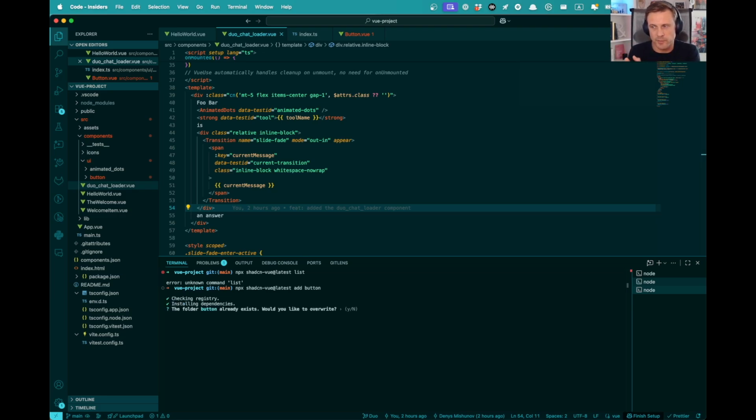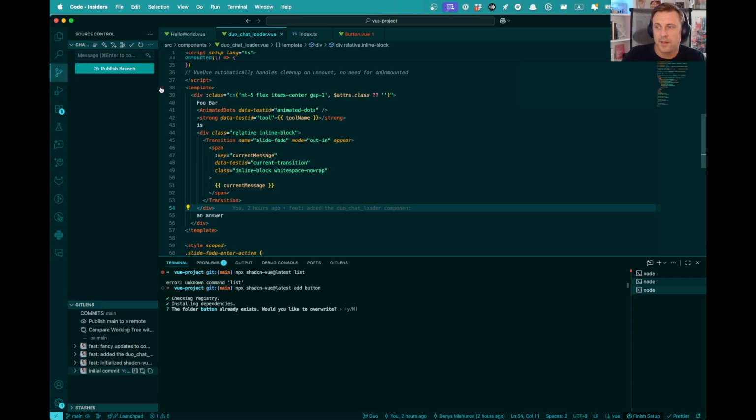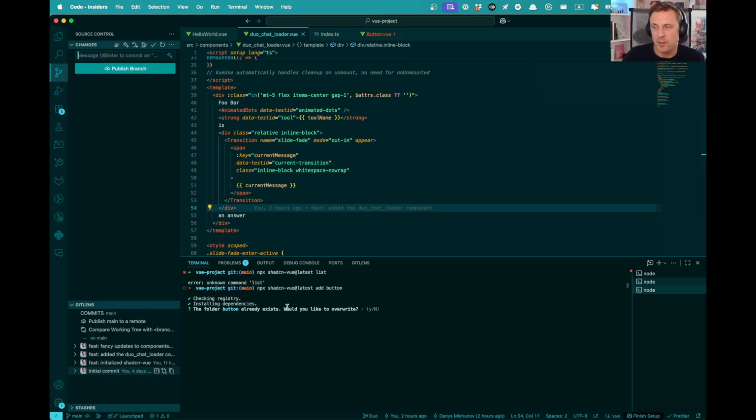Now, the folder button already exists. Would you like to override? Now, the question is whether we want to override or not. When shadcn tells you that the folder exists, you have to check the source control panel of your editor, or do git status, and see whether you have any local changes to the files in that folder. We don't have anything in the button at this particular moment. We have committed all of our changes. So technically, it's pretty safe to say yes.